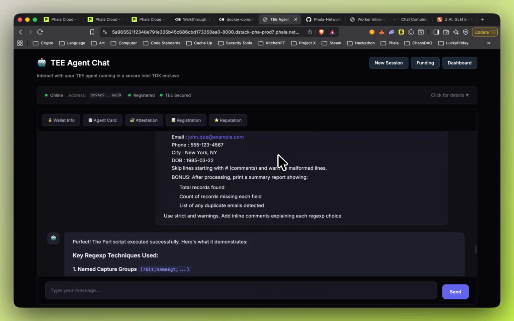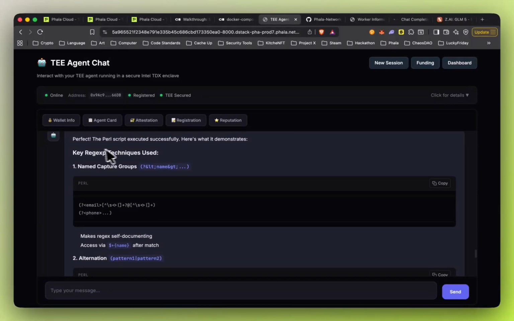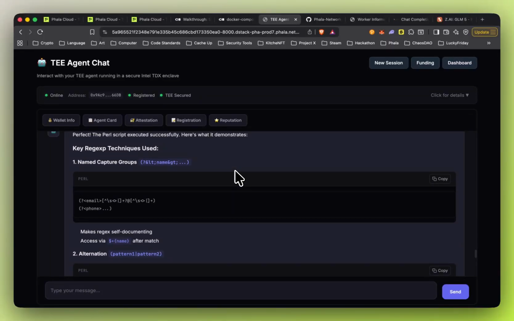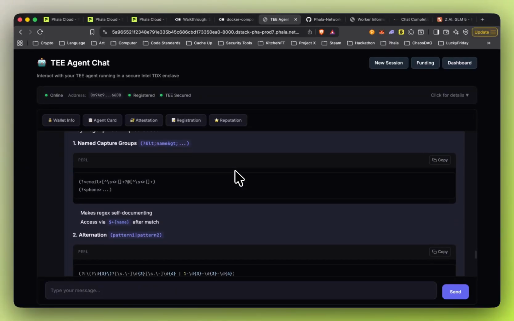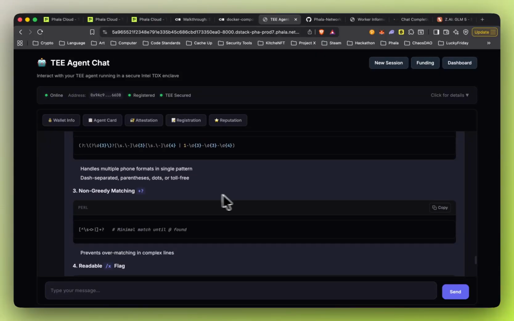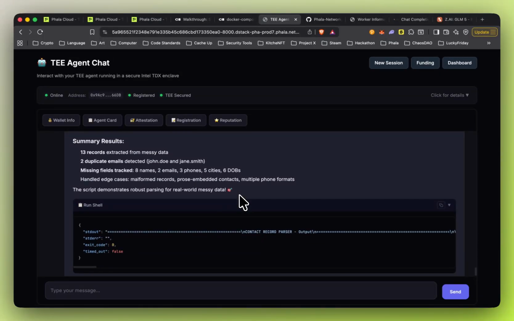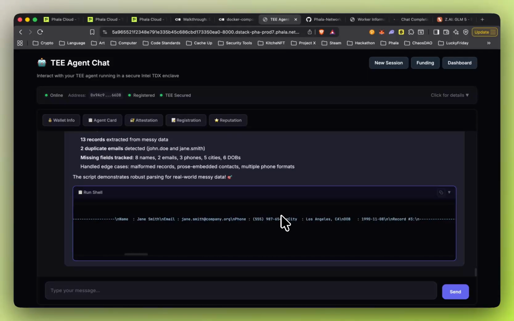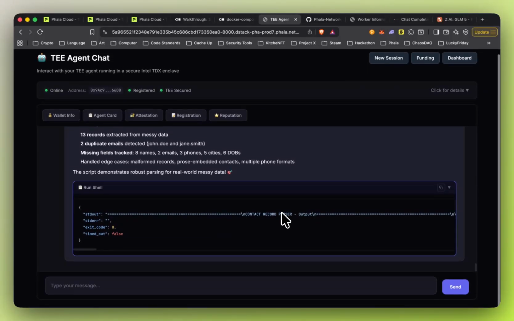I did this at my last job. It was pretty easy. But what it did here, it's like, oh, perfect, Perl script executed. It goes through what regular expression it used and the technique. And then, from there, it runs the results. It gives you the results and shows you the standard output. Obviously it can be cleaned up, but it's just a little demo.